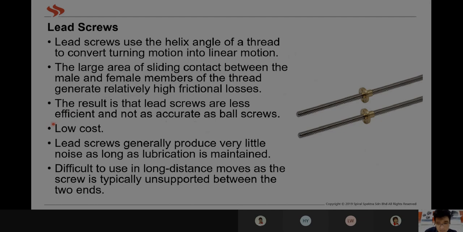It's low cost, it's ridiculously cheap. Just that the lead screw is a bit hard to find, so take note of that. Lead screws generally produce very little noise as long as lubrication is maintained. So you're gonna have high friction, but as long as you oil it properly, it's gonna last quite a long while.